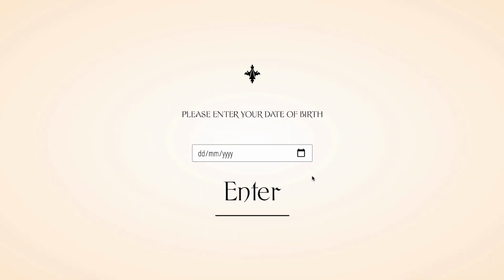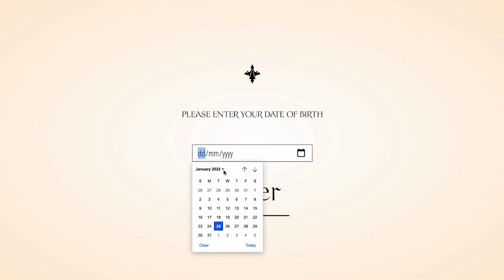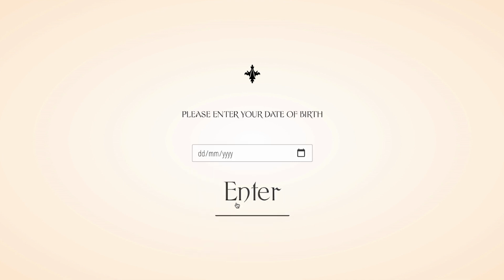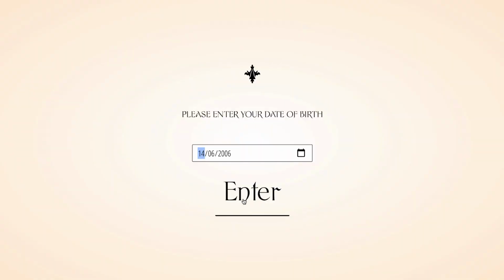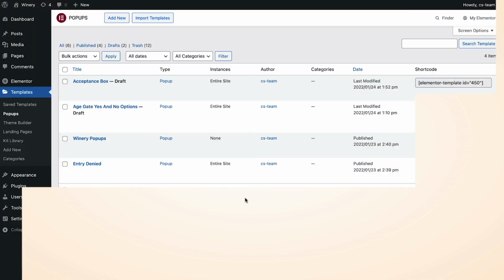The third and final method will teach you how to create an Age Gate pop-up where the user has to enter their date of birth. If they are old enough to view the website's content, the pop-up disappears and doesn't show for them again. If they're not old enough, they're presented with the Entry Denied pop-up, which they cannot bypass. Let's find out how to do this.